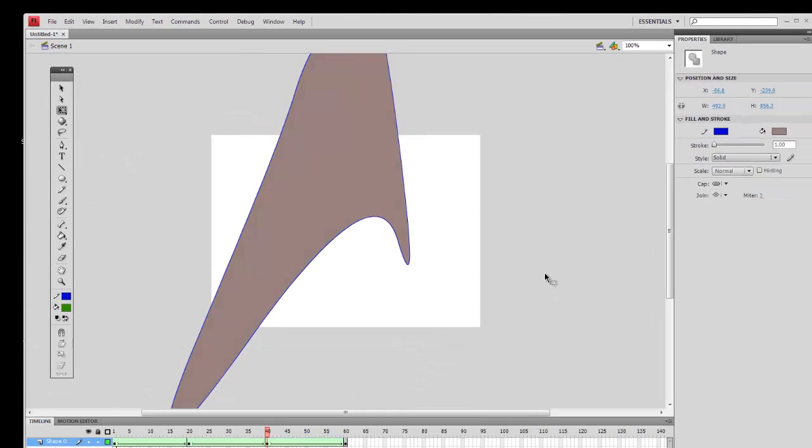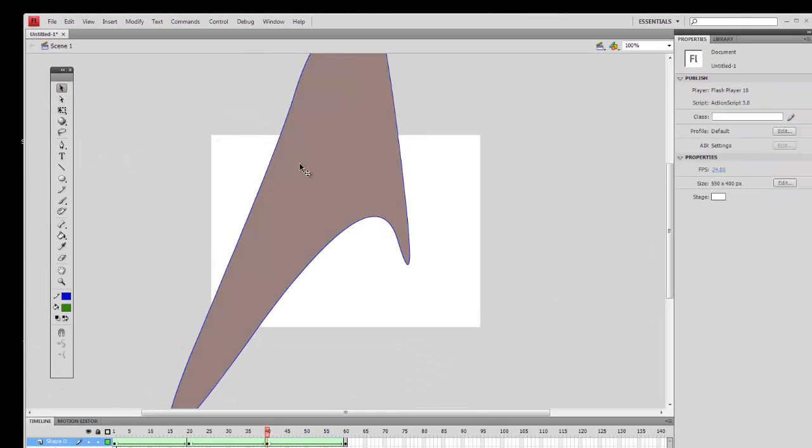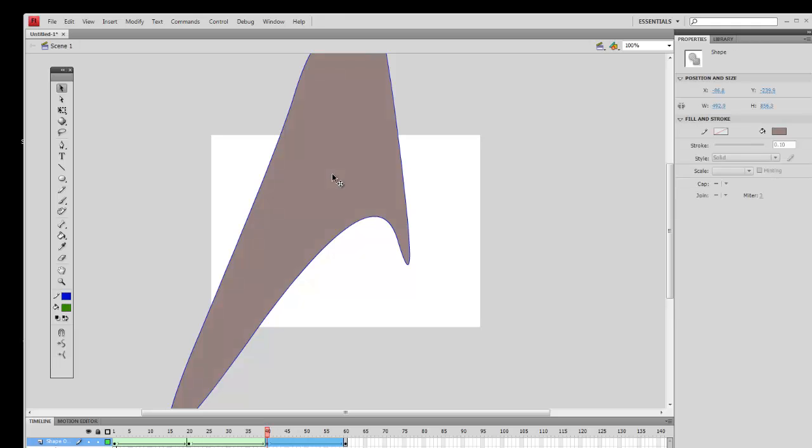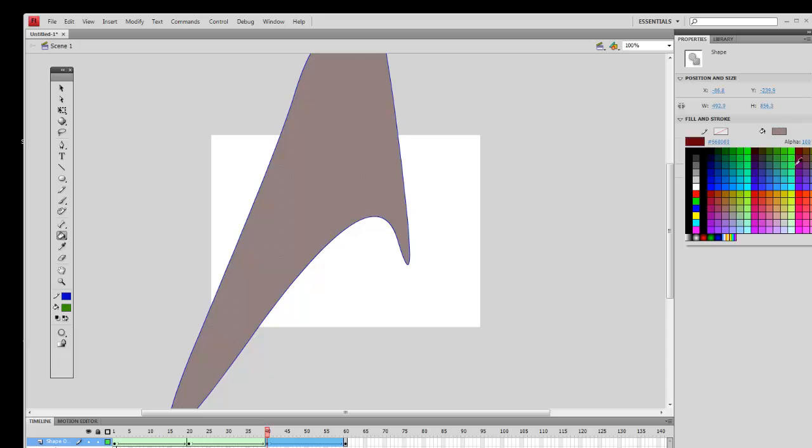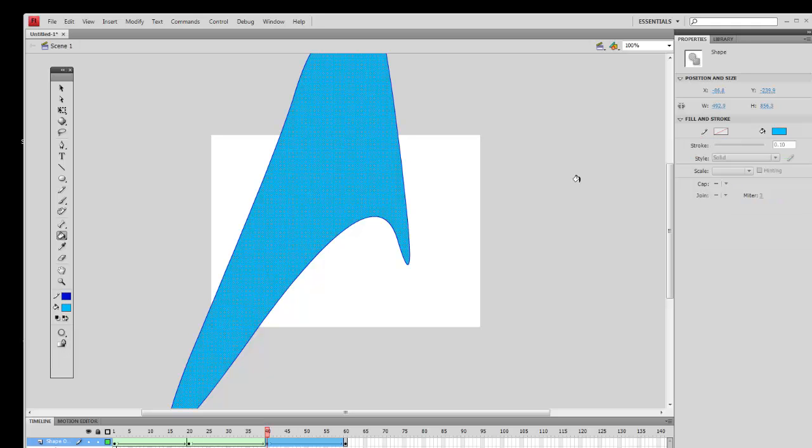So I select, click outside, use the select tool, click inside the object. Turn on your paint bucket. And I don't know how it got brown. I don't remember picking brown, but anyway, I'm going to pick some other color. I'm going to pick that blue. There we are, nice blue.